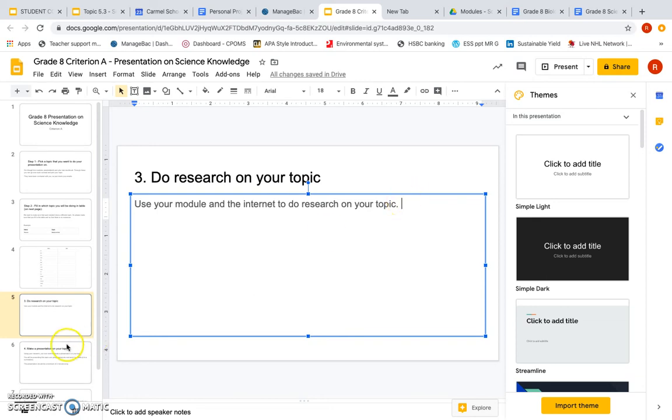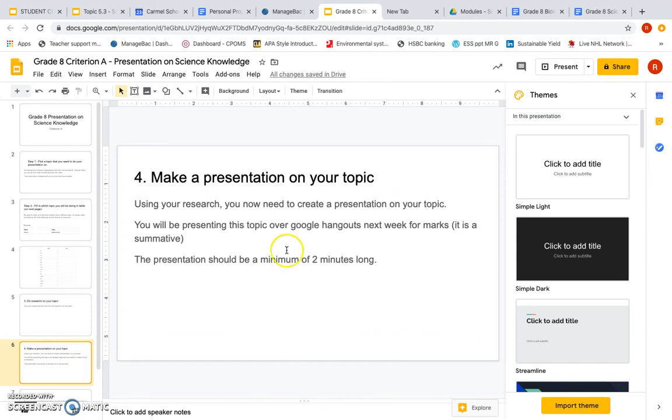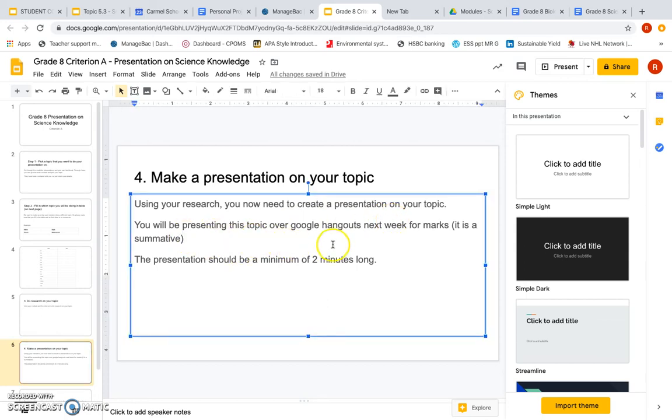So now you're going to research your topic. Once you've done that, you're going to move on to step 4, which is actually making the presentation. So you're going to use your research and you now need to create a presentation on your topic. Very importantly, you will be presenting this topic over Google Hangouts next week for marks. So not only are you making the presentation, but you're going to share your screen and turn on your mic, and you're going to actually go through the presentation with us. It should be a minimum of 2 minutes long.